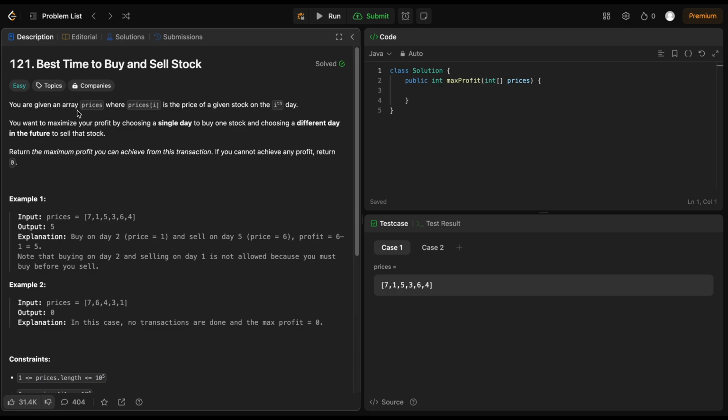You are given an array prices, where prices[i] is the price of a given stock on the ith day. You want to maximize your profit by choosing a single day to buy one stock and choosing a different day in the future to sell that stock. Return the maximum profit you can achieve from this transaction. If you cannot achieve any profit, return 0.